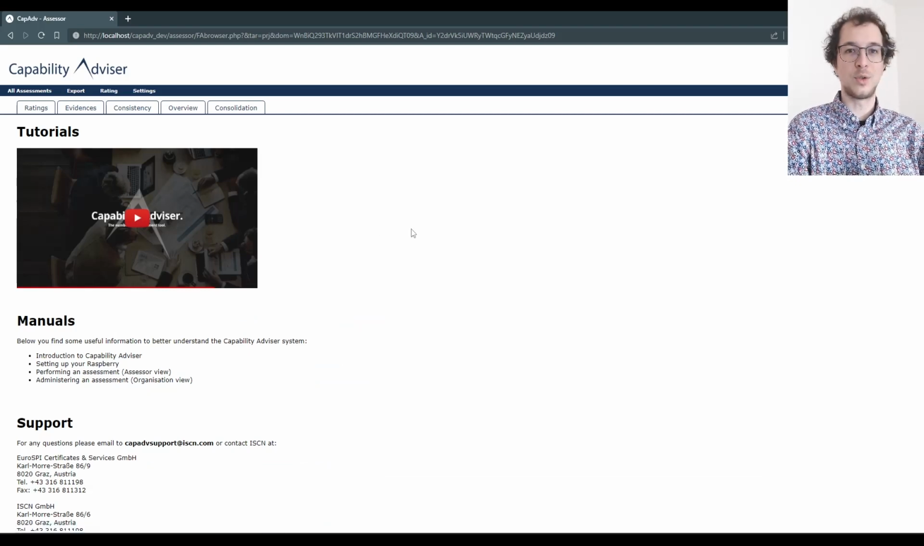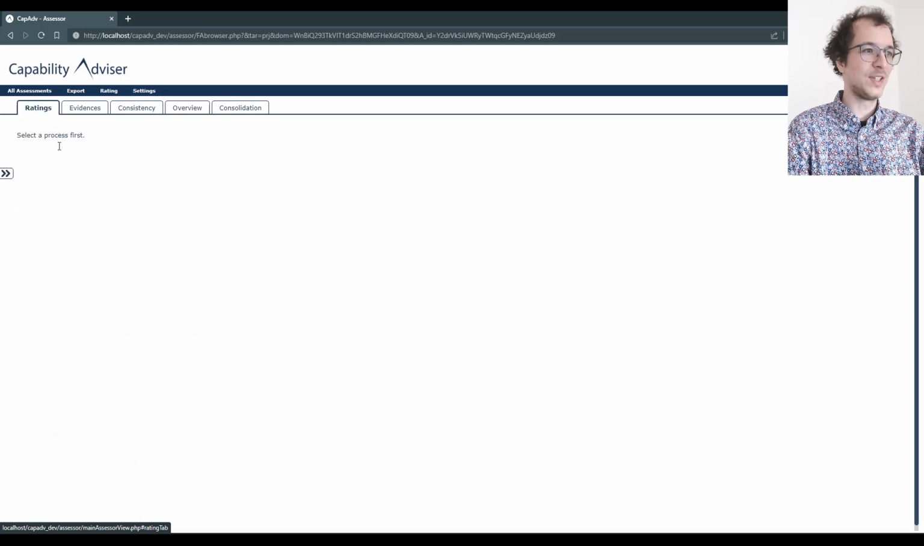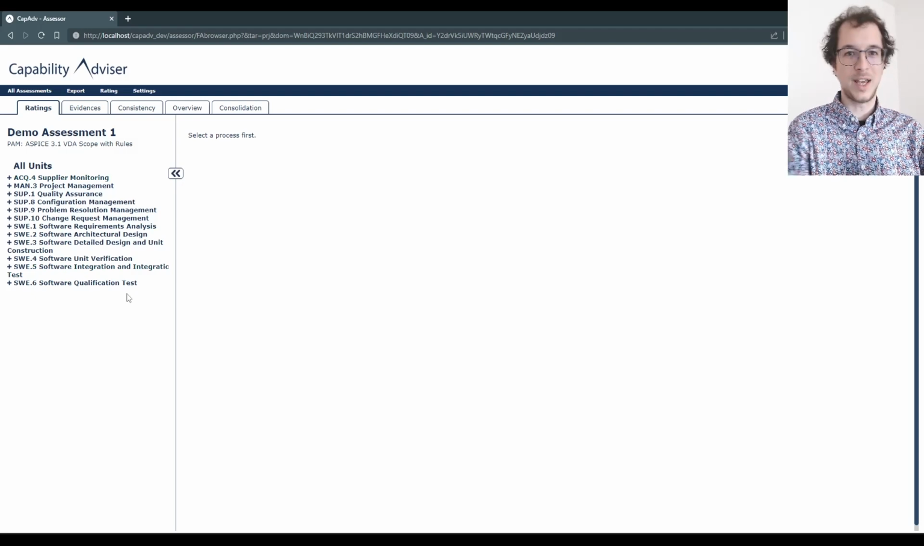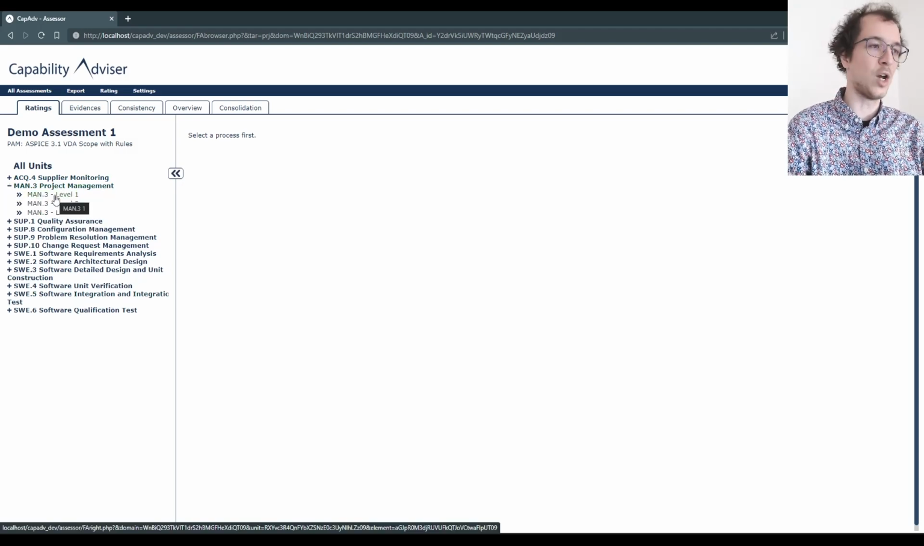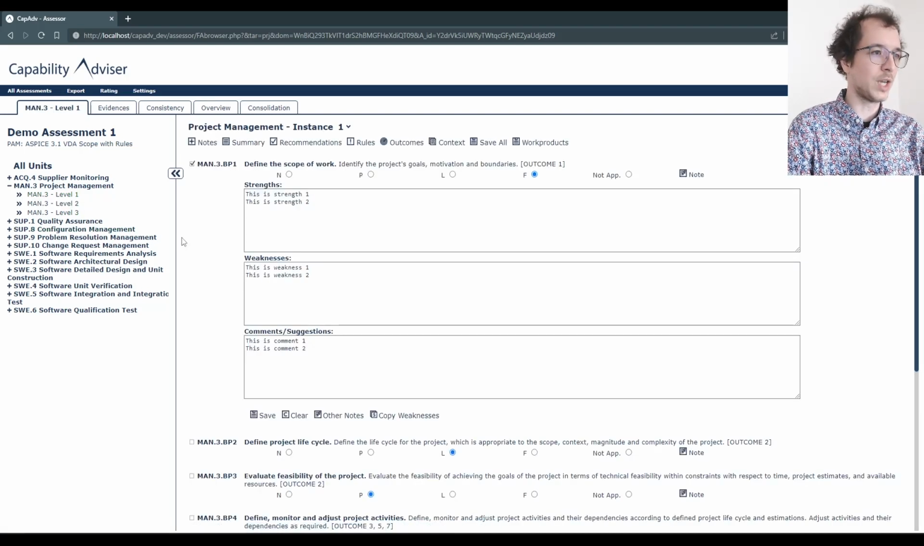And yeah, so maybe the ratings tab, the most important one. If you look at this, it's all blank because we haven't selected a process yet. And you're wondering, where's the process list? So it's on the left. If you click on these arrows, it expands. You can choose your process. And since you're not swapping processes that often, that's also a thing that we've been getting feedback about. So if you click MAN 3 level 1, okay, I've opened now process MAN 3.